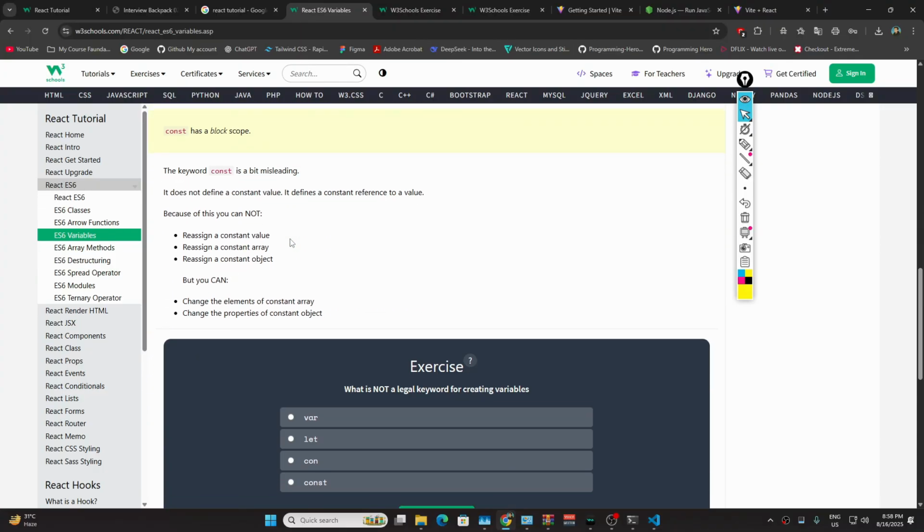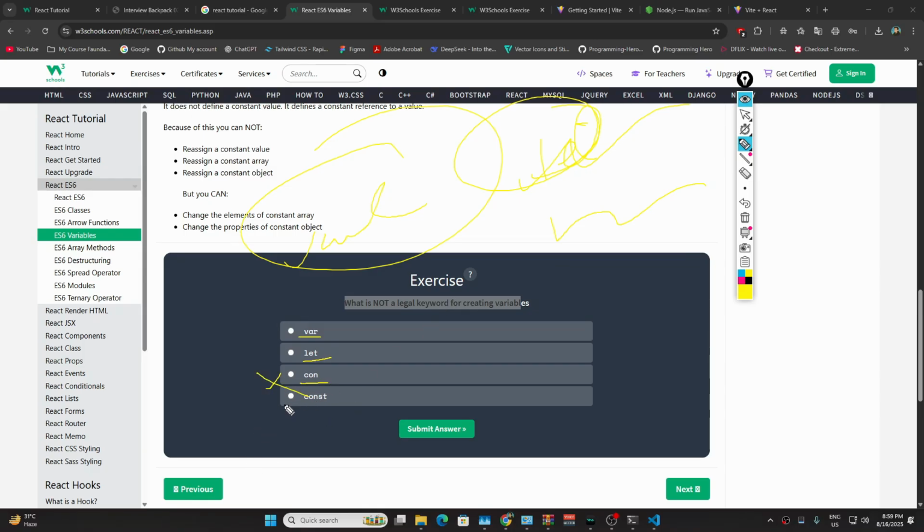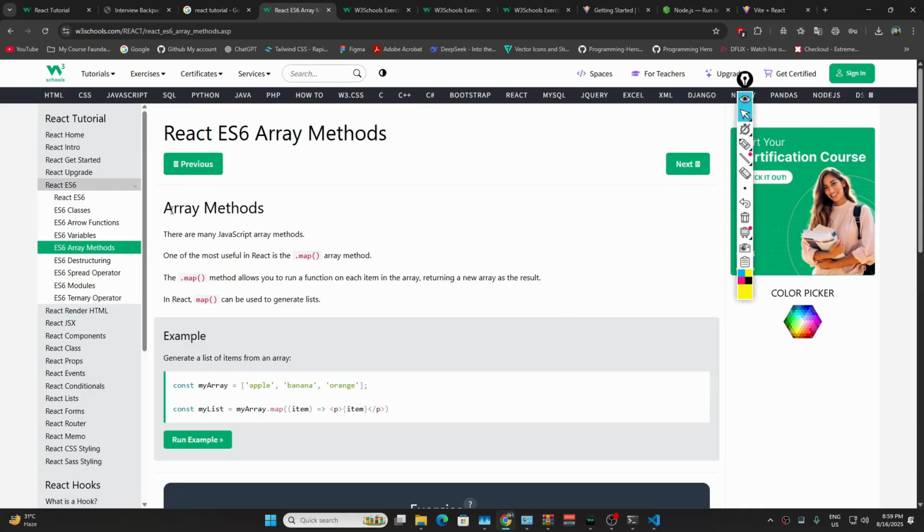Then we have, what is not a legal keyword for creating variables. Var is a variable we can change. Let we also know, and const. We know let and const. The main imposter is con, so let's select con and then go to the correct answer. Then next, array method.